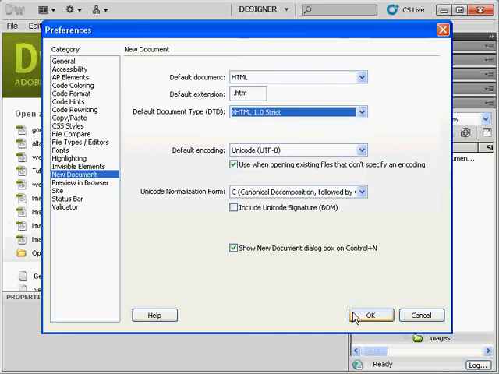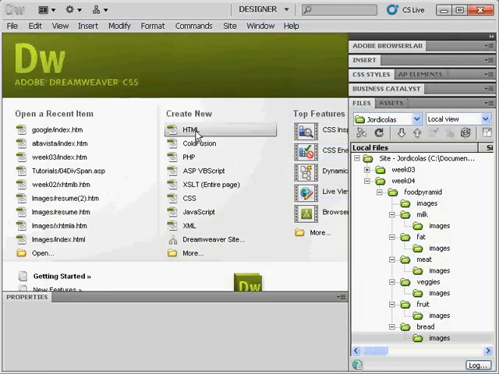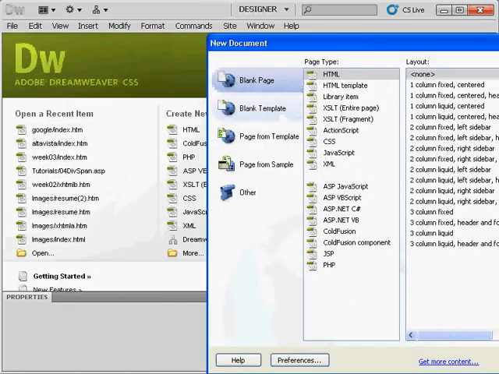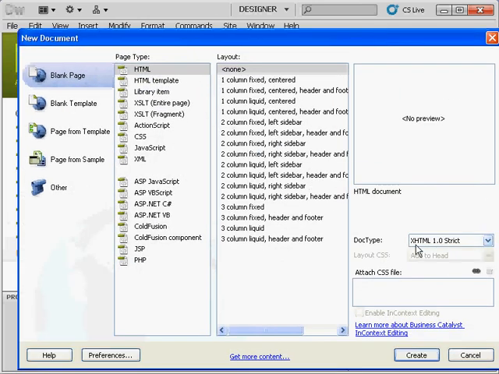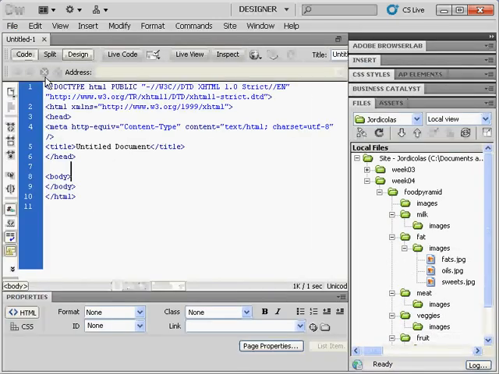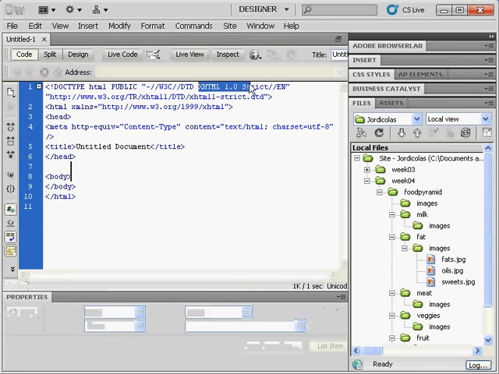Okay, and what that'll do for you is, if you hit OK, every time you hit this create new or file new and create a new document, the document that gets created will be an XHTML 1.0 strict document. And you'll know that because you can look at the code if you click on this code view button and see it here.